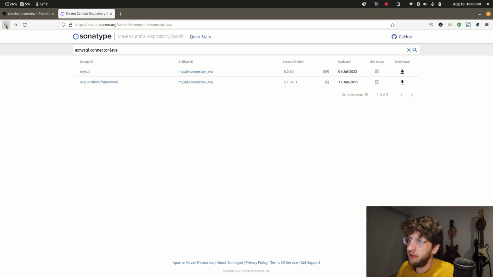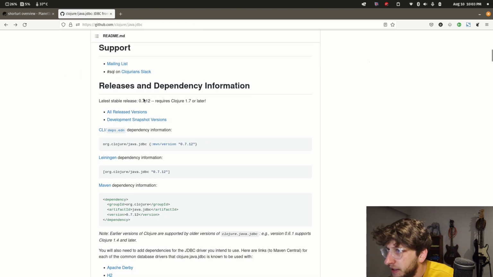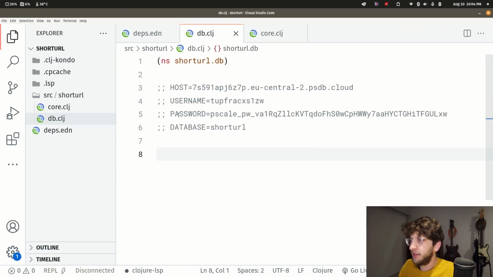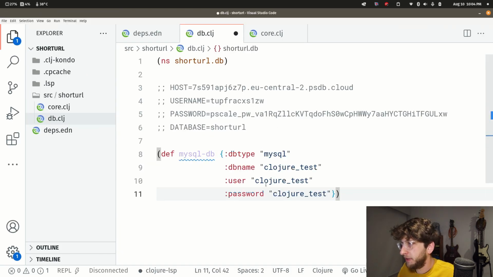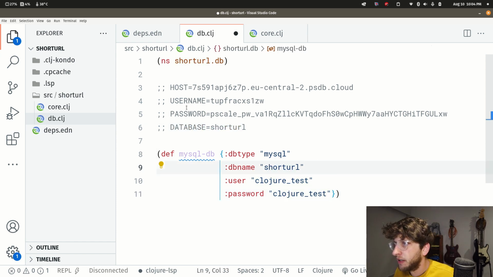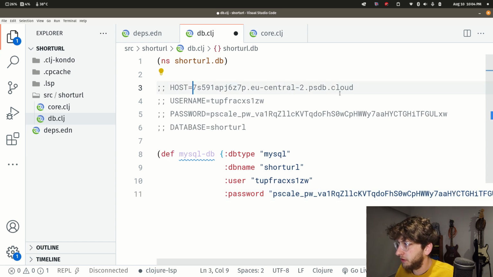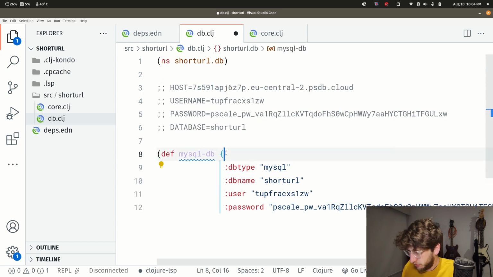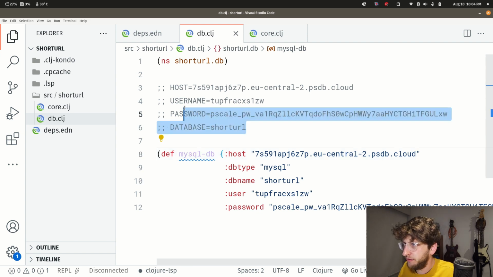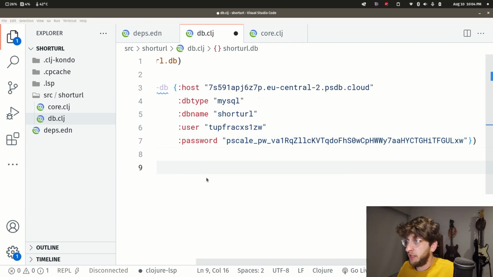So if we go back to that JDBC Git repo, I think there's some example code. Yeah, exactly. Cool. So let's copy this. Definition mysql-db, type mysql, yep, dbname, that's going to be short URL. So I'm going to copy this. User, that's this. Password, that's this. And then we need a host. So I'm just going to copy this host and I'm going to add a new key here. I'm just going to call it host and pass that through. Cool, so now we have our credentials. We can actually get rid of this. And let's see how we connect.